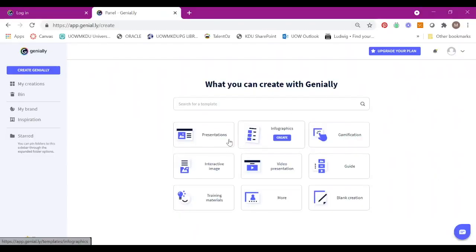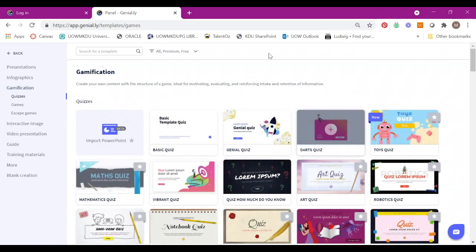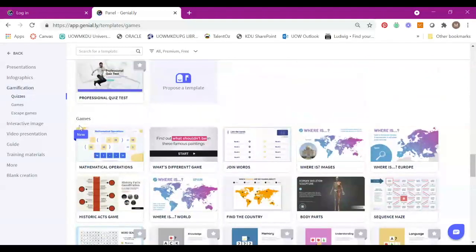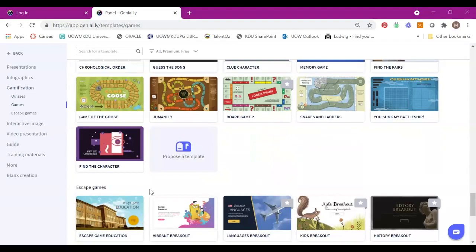Now, as you can see here in Genially, you can create many different things. But for today's session, we're going to focus on gamification. So click on Create, and you will come to this page. Now here you will see that Genially has divided gamification into 3 types. There are quizzes, then you scroll down, there are games, and there are escape games.